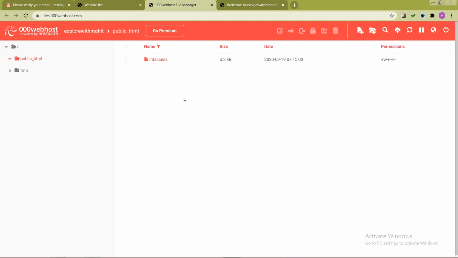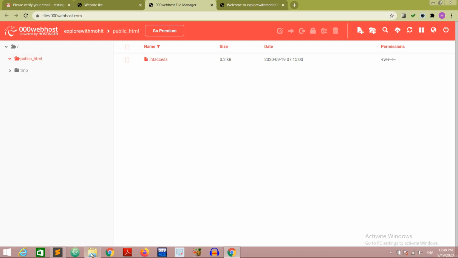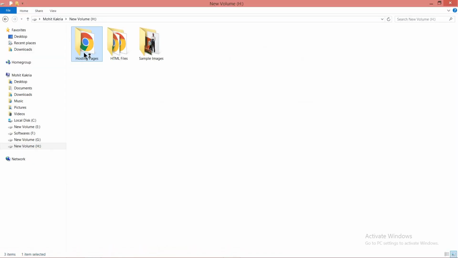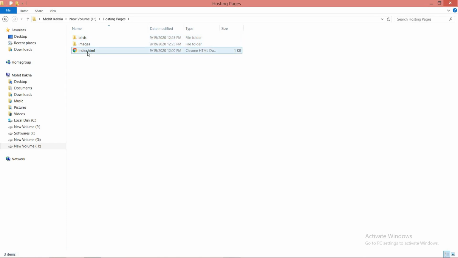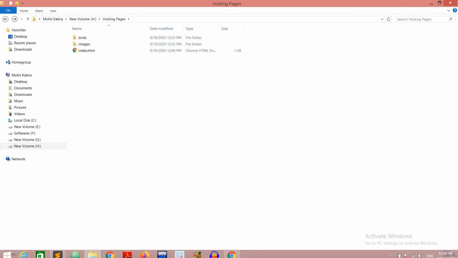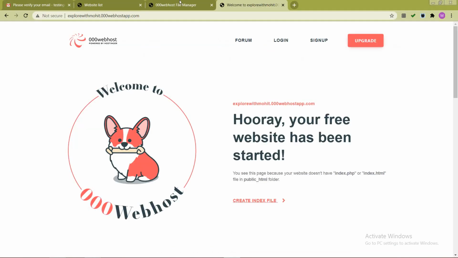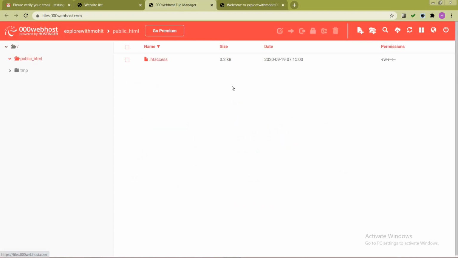Whatever you want to upload onto this particular domain, open the file manager, open this public HTML folder, and upload all the files and all the folders within this folder only. Now I want to upload these hosting pages. The first is index, and I have two subfolders. In these subfolders I have one image, and in the images folder we have this image. I want to host this website onto this domain name, under the public HTML folder.